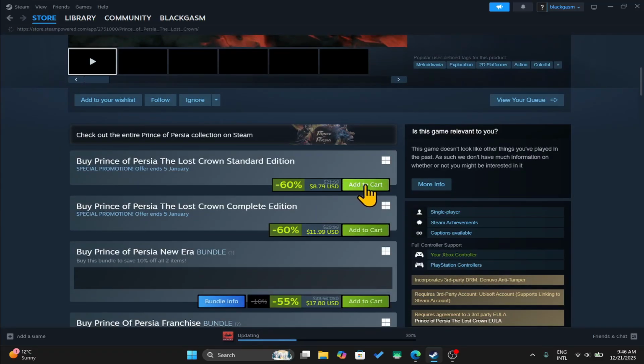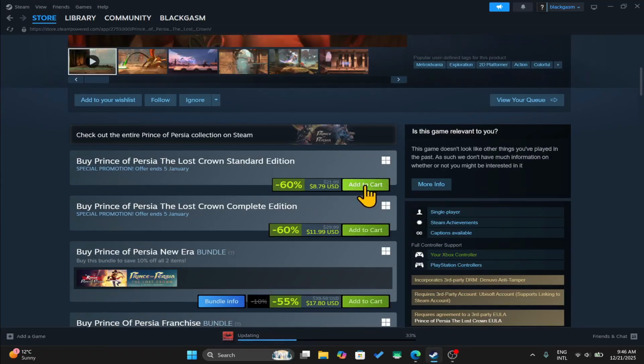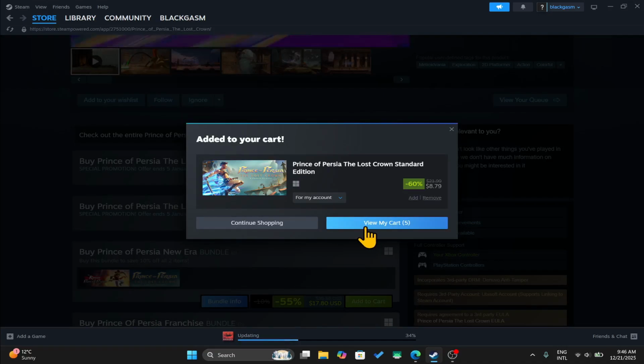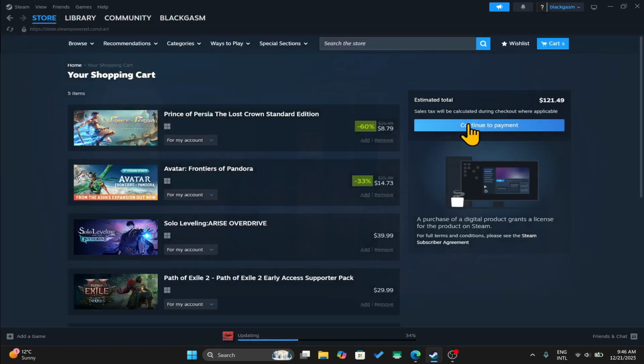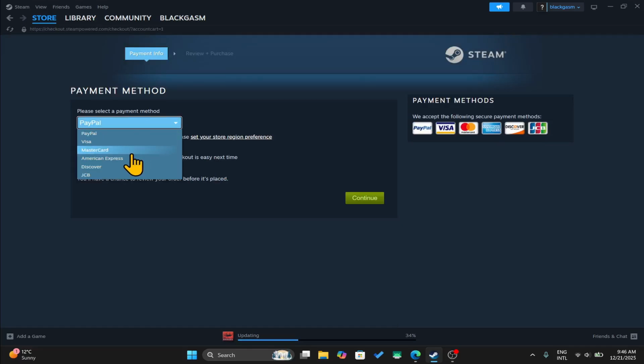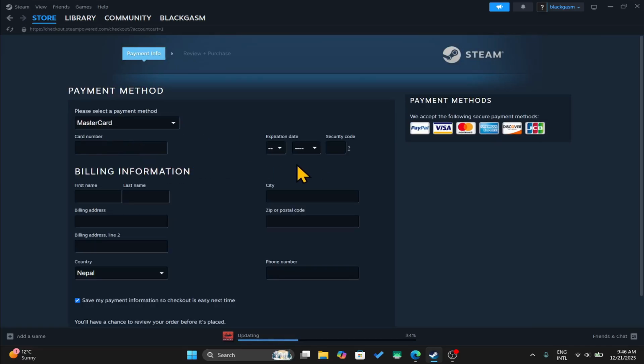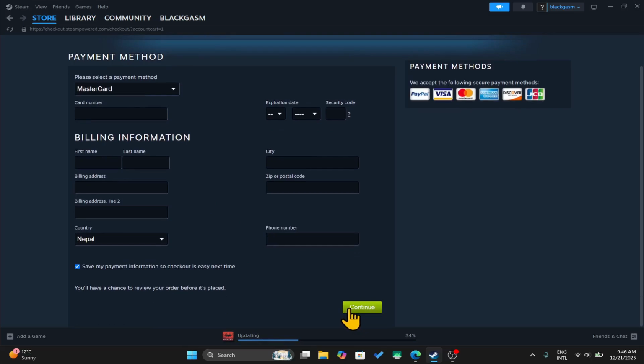Scroll down and click on the Add to Cart button alongside your preferred bundle or edition. You can then click on View My Cart to continue towards your payment. Then you can use your Steam wallet balance or any one of the payment methods from the drop-down menu. Now enter the credentials followed by your billing information, and now click on the Continue button to finalize your transaction.